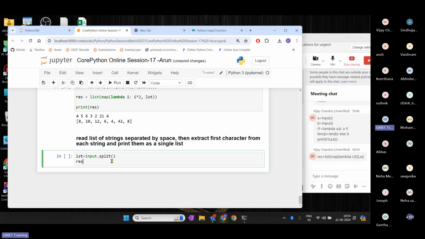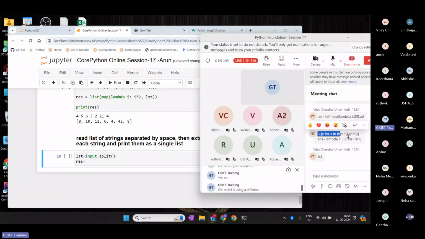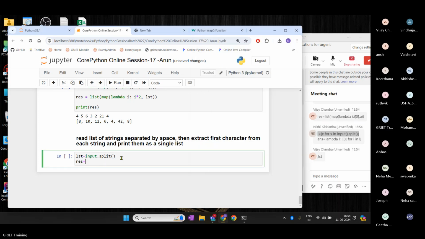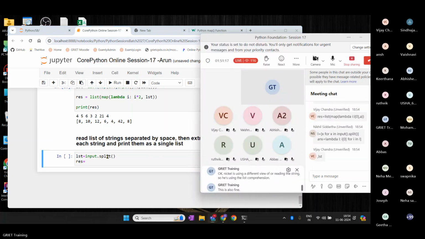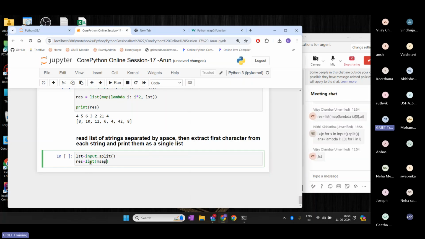Okay. So res equal to, yes. Okay, Nikhil is using a different way of reading the string. He's using list comprehension. This is also fine. Okay, result equal to list of map of. Inside the map, I can pass the lambda expression directly. Lambda variable name i, then i of 0. So i of 0 means we are extracting the first character, and the reference is the list. This is one way of doing it. Then you can directly print the result.